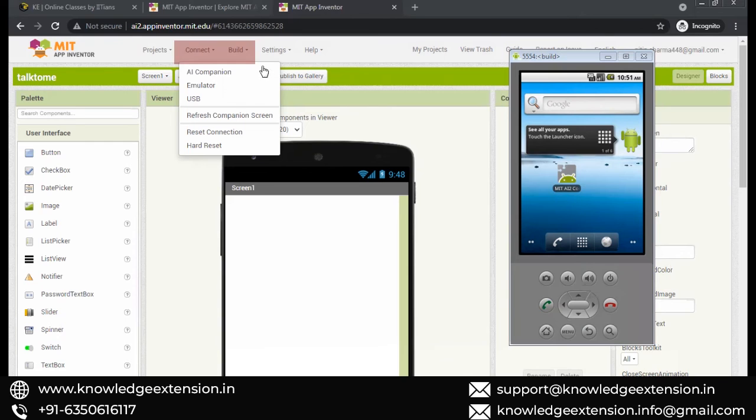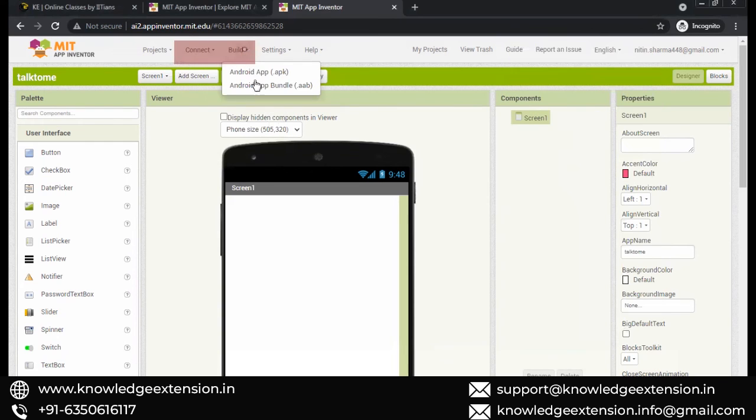Understood? And if you want to build an APK, that is an Android app, you can just click on Android App. This is the option. You can just click on it. It helps you download the APK onto your phone or any tablet. Understood? And the second is AAB, that is Android App Bundle. This app bundle is useful to publish your app on the Google Play Store. Understood? So these are the things you can use to build and run.